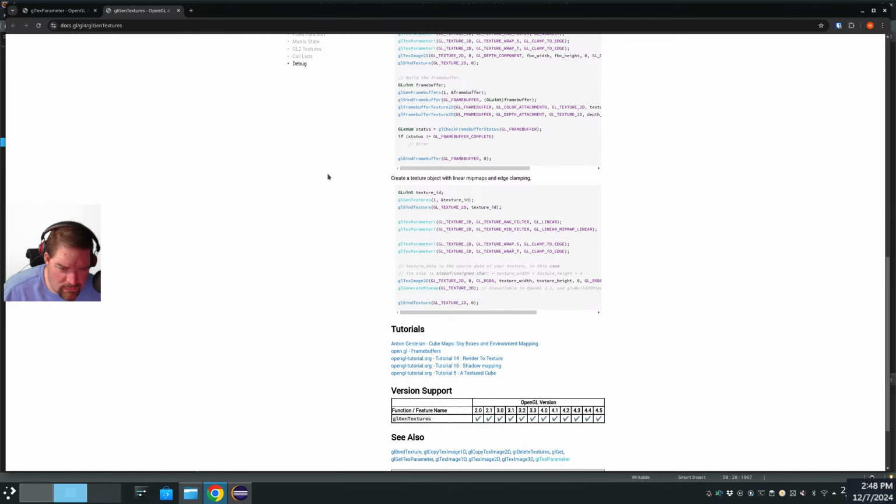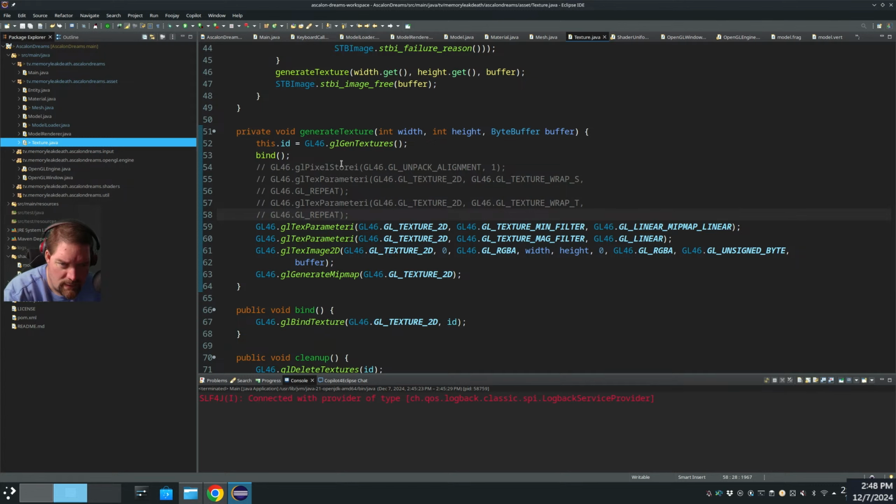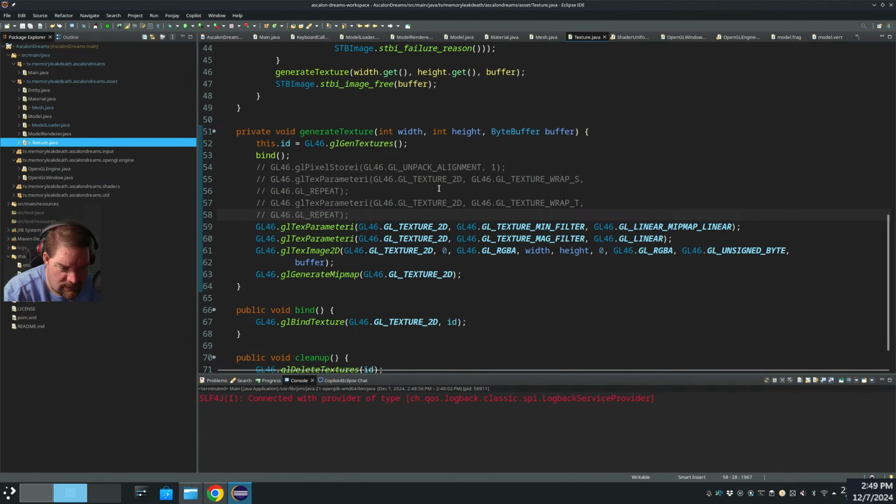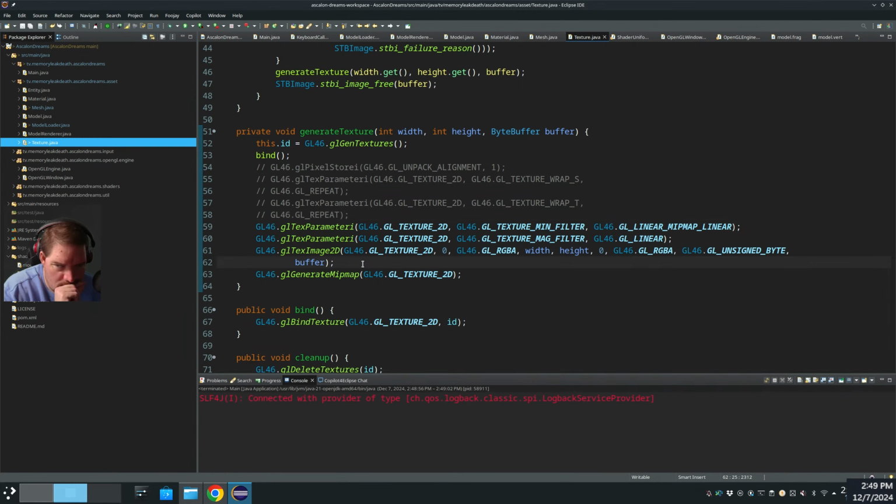Oh, wait. No, GLGen textures. Yeah. GLGen textures bind. Okay. So, run this. I mean, yeah, I figured it would still be the same, but I just wanted to make sure we weren't worse off than we were when I started. Okay. Yeah, it makes more sense there.